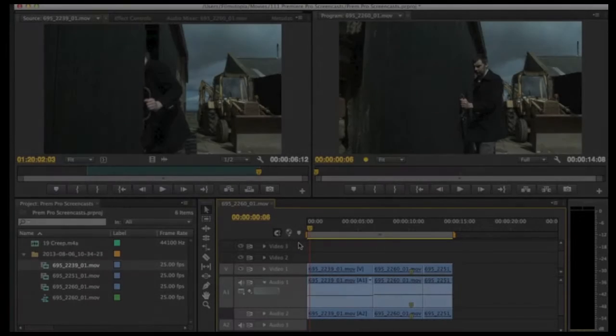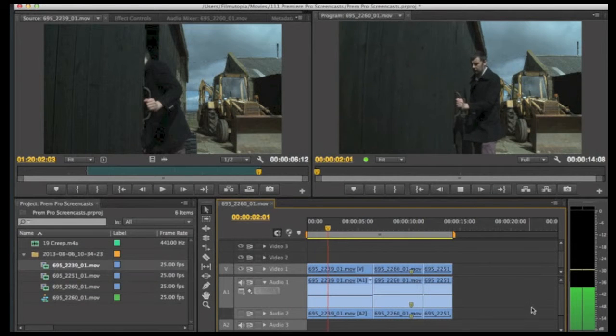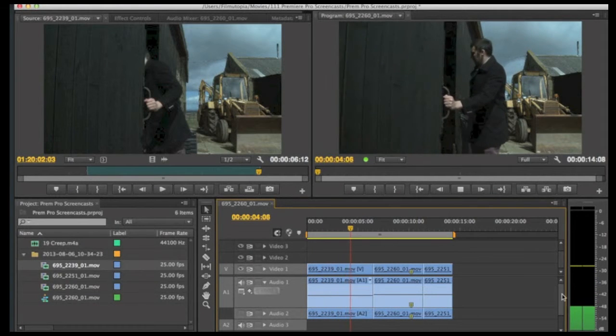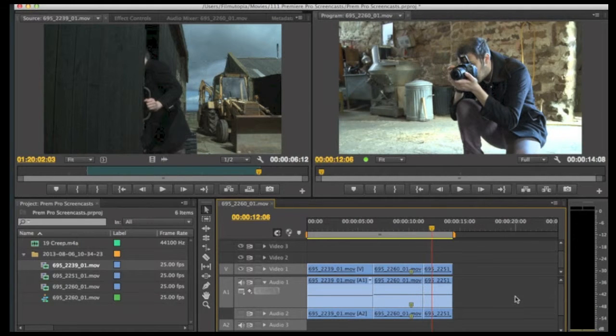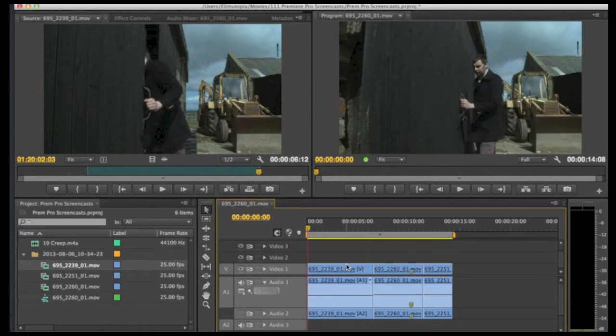Today's tutorial is about mixing audio in Premiere Pro. And the first thing to realize is that when we're playing our project, on the right hand side the master audio levels are displayed on these meters. And we want those meters to be peaking at around about -12 dB. As you can see on these clips, those levels are very low.